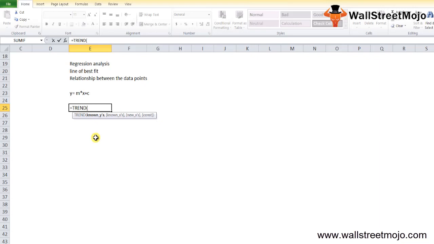So if this argument is omitted, the set of known_x's takes the values 1, 2, 3, and so on and so forth. And the new_x's over here is also an optional argument. These are the numerics that represent the new x values, and if the new_x's argument is omitted, then it is the set of the known_x's.